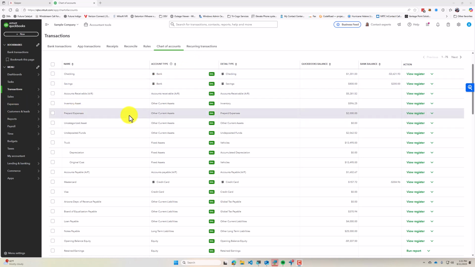So if you look in your chart of accounts in QuickBooks or any other accounting software, you may see a category called prepaid expenses. This is considered an asset account. You can see right here it shows other current asset. You say it's an expense, why is it considered an asset?